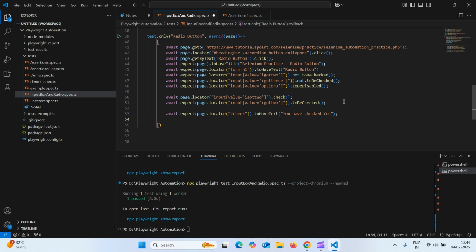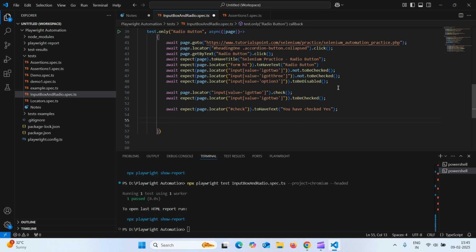So what we have done now is, by default we validated that the first two radio buttons are not checked, and also validated the third radio button is disabled. And in this line I checked the first radio button and validated that it is checked. And also after checking that, I validated this message. Now I am checking the second radio button.